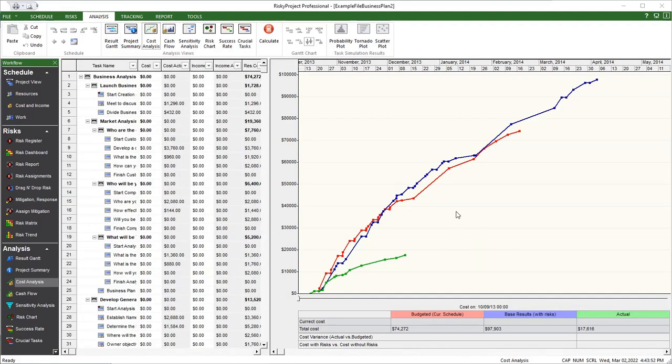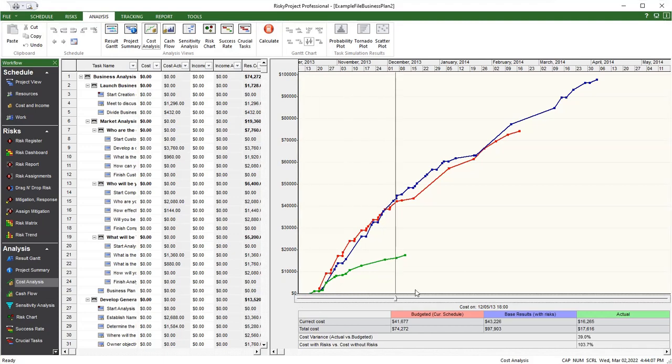Here is the cost analysis. The blue line is project cost with risks, and the red line is project cost without risks. The green line represents actuals. We can see that in this case, because the project execution has been delayed, costs are below expected, and costs and forecasts need to be adjusted accordingly. When we account for risk, projects usually take longer and cost more.